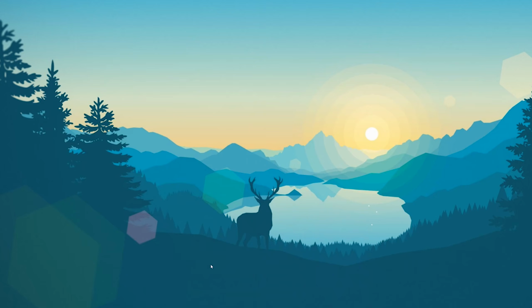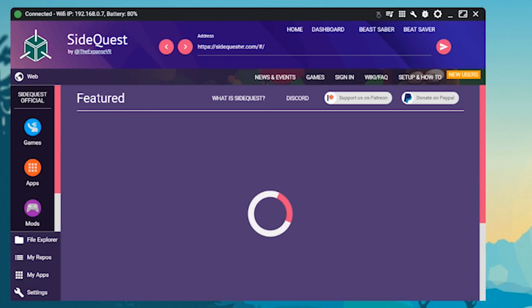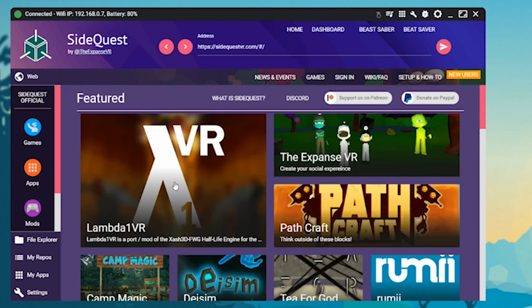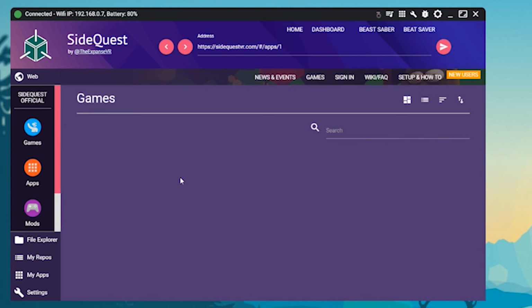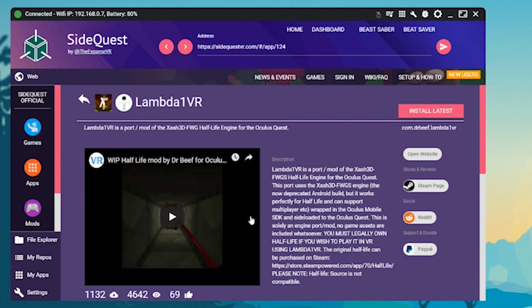So once you've installed it, we have to go on SideQuest. You're never gonna miss it because it's actually on the front page right now, but what you have to do is go on games and look for Lambda1 VR. That is the mod for Half-Life VR. We click on more info, and of course over here you can read everything and install the latest version.